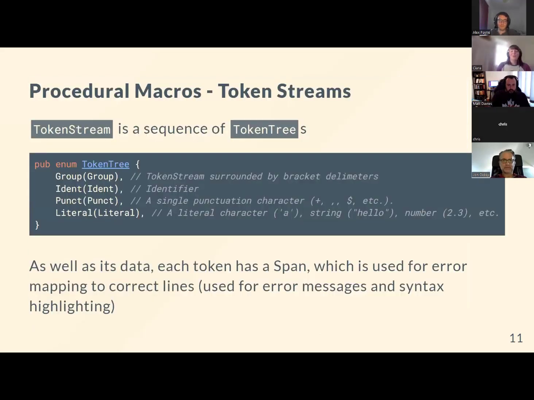So what is the token stream? Well, it's just a sequence of token trees. A token tree could be a group, which would be another token stream surrounded by bracket delimiters, an identifier, a punctuation character, or a literal. And as well as its data, each of those tokens has a span, which is what you use for error reporting, for mapping to the correct lines, which we're going to get onto later.